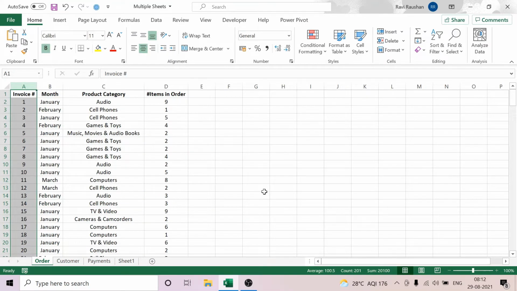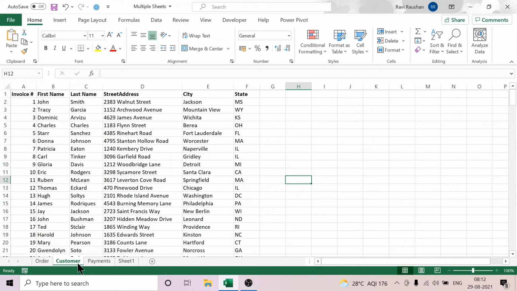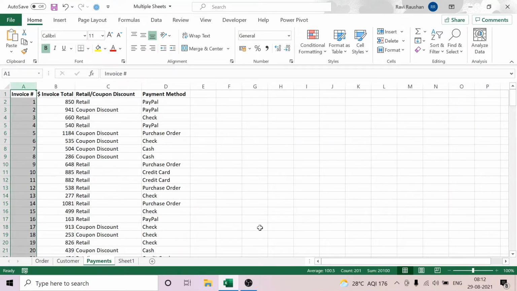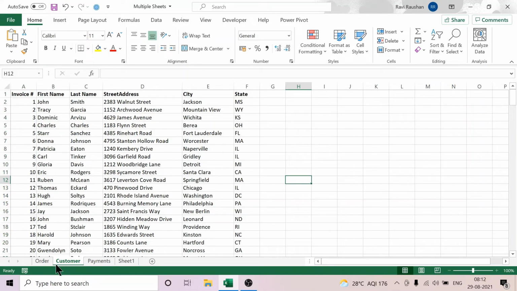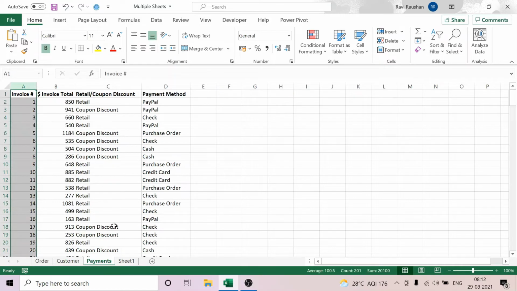Right, but it may not be the case every time. Maybe these two have a common field and maybe these two have a common field, right? So that will also work. But right now, luckily, I have all the common fields. The single invoice number is the linking point through which I can link this one to the customer and this one to the payment, because that is the common field every table has.